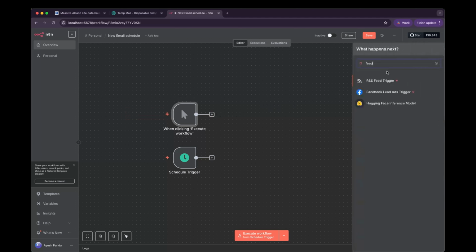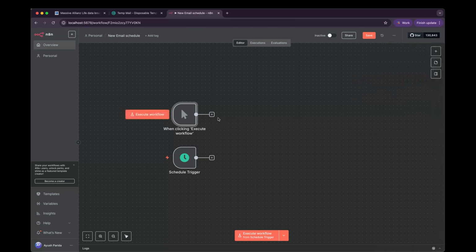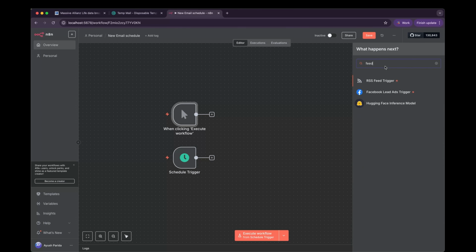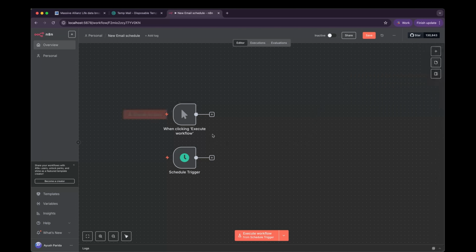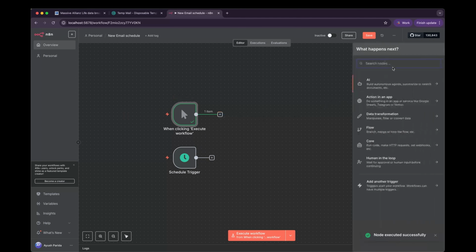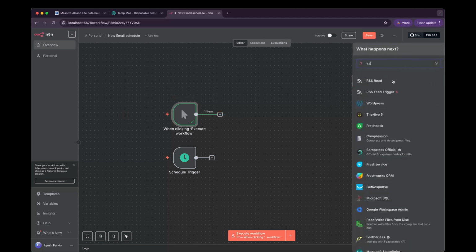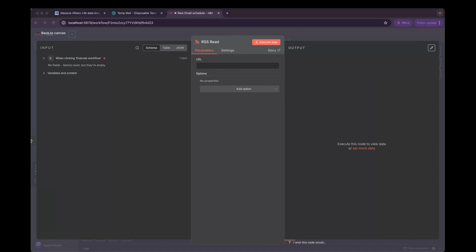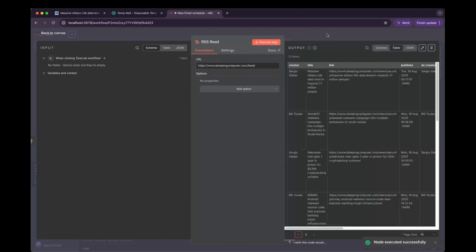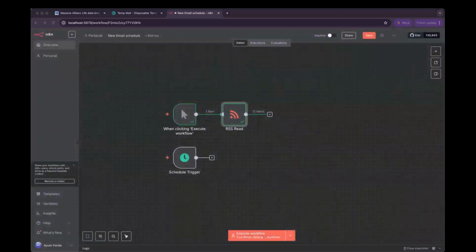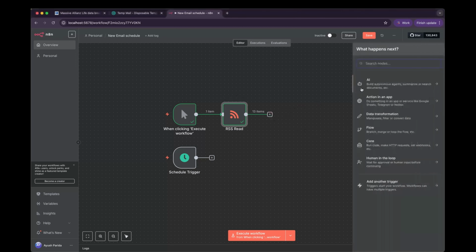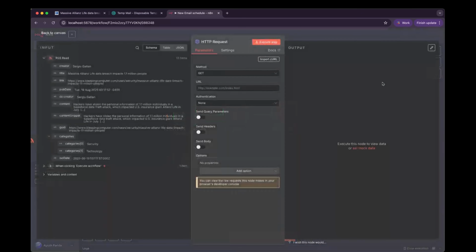Next, we need to add the RSS read node which will point to the Bleeping Computer feed. This will return the items with title, link, and metadata so we can process them. For testing purposes and to keep the processing fast, we need to add a limiter, which is a limit block provided by n8n, using which we can limit the responses to just one or two to dry run this.